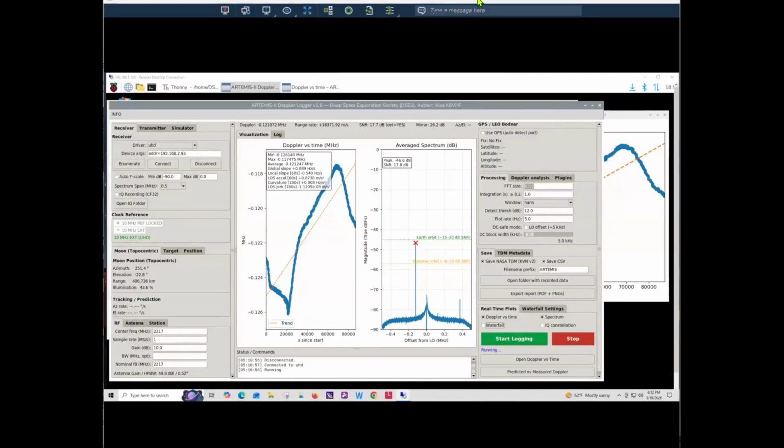And let's see, here's another computer also at Haswell. This is the EME computer. And well, that's interesting. The Doppler has been reset.